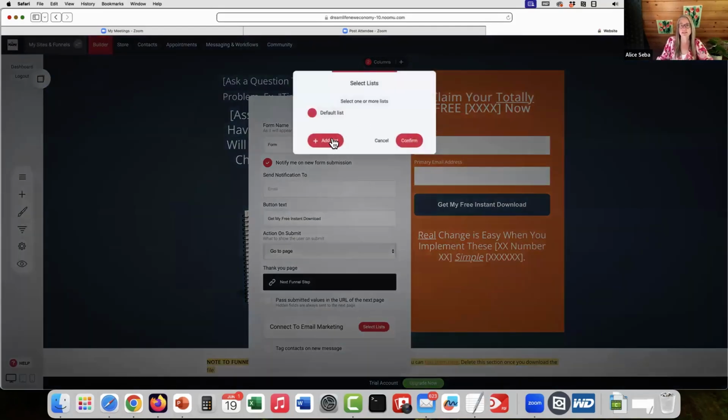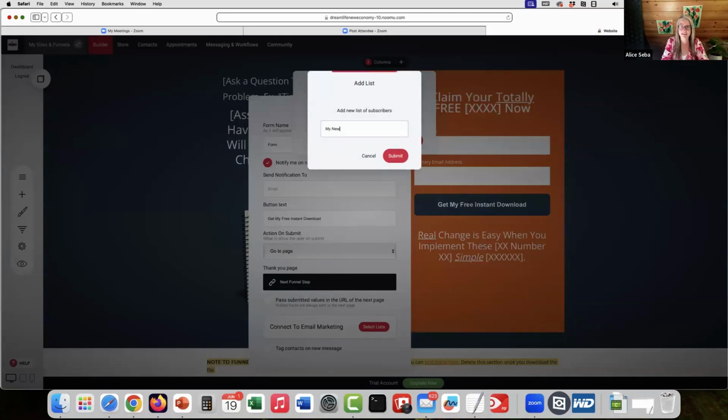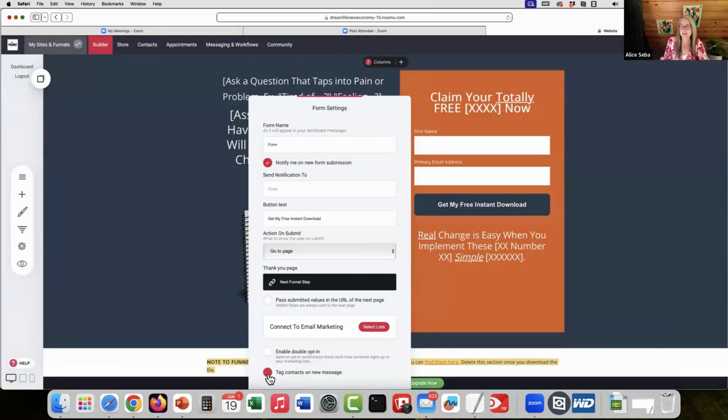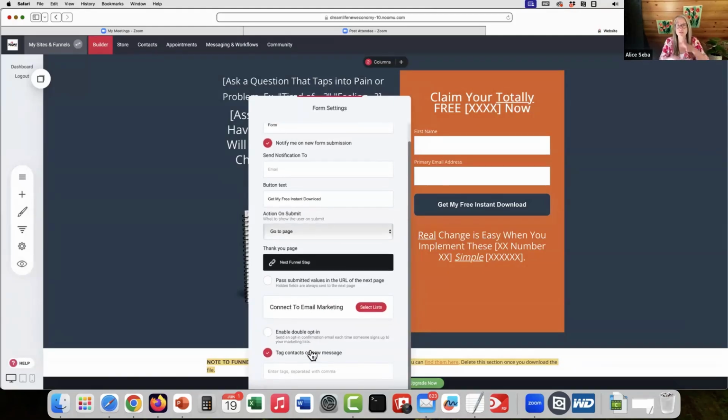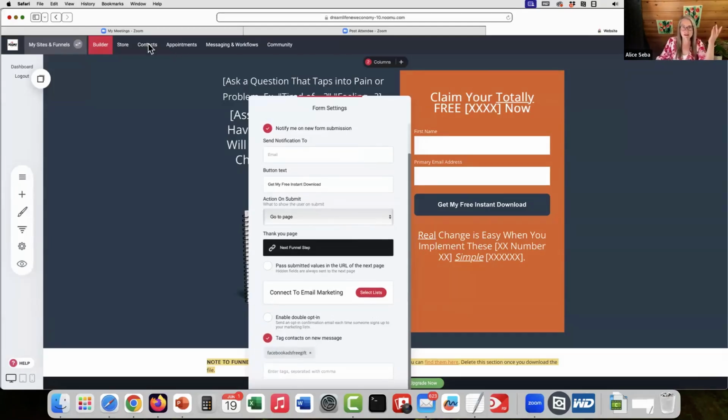And then you would want to connect it to email marketing. You want to create a list here, and then they're added to that list. You can also tag them. So maybe you want to tag them with the funnel that you chose. Maybe you're going to be duplicating this funnel a whole bunch of times, and maybe this one is for Facebook ads, free gift or something like that. Then you'll be able to go into your contacts, which are up here, and see everyone who is tagged with this, so you can see how the results are going. So a tag is definitely good.